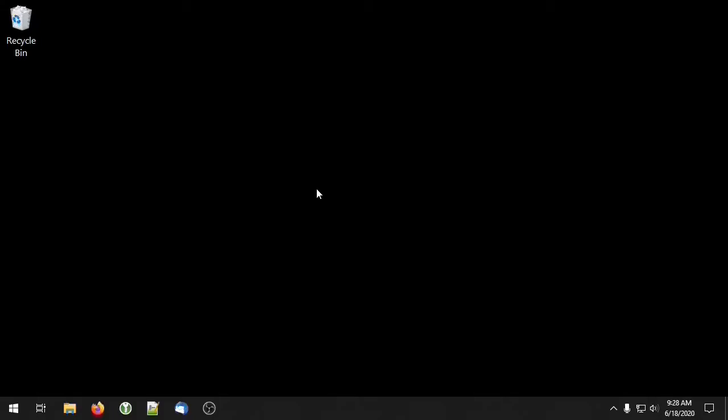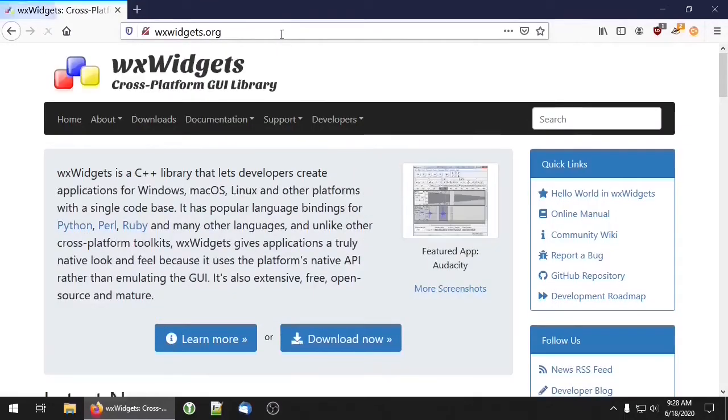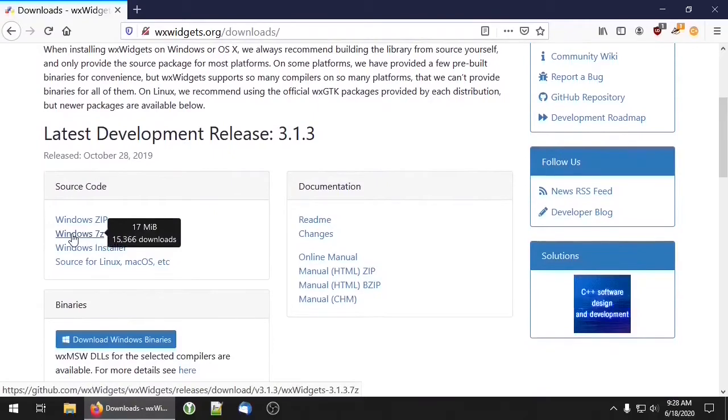Hello everybody. Today I'm going to show you how to use wxWidgets with VS Code. So the first thing we'll need to do is download the wxWidgets source code. We can download the source code from wxWidgets.org. And we just go to Downloads and download the source code.